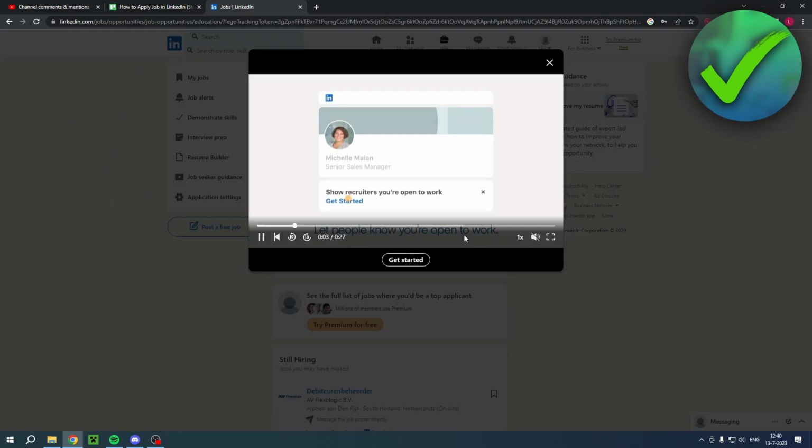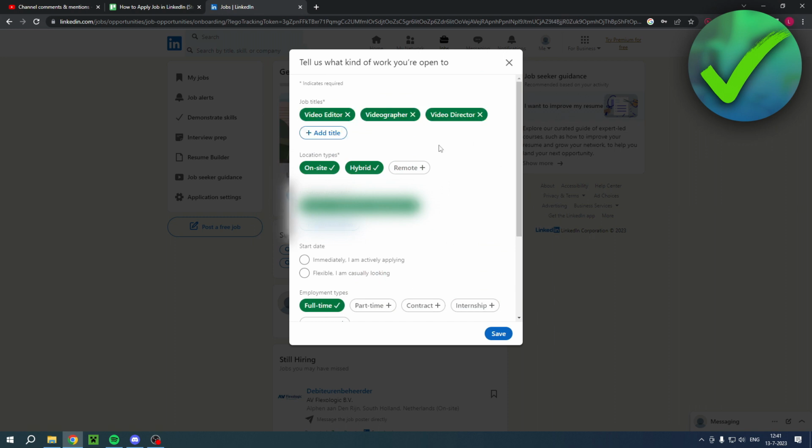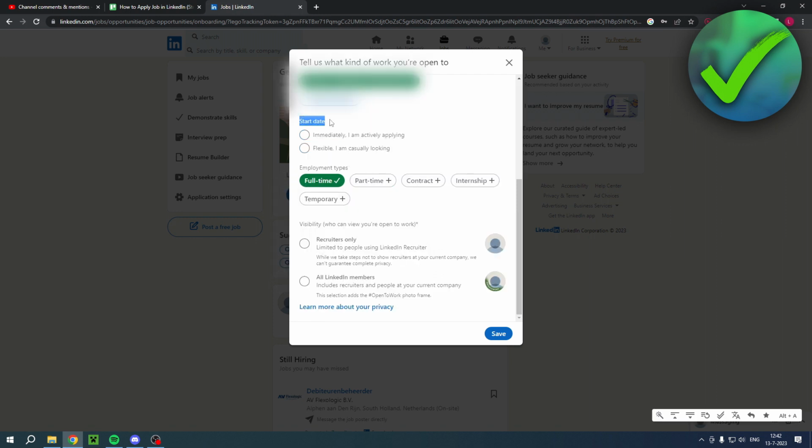So it will give you like a quick explanation. We'll simply click on get started. So here you can actually add job titles. So you can, for example, add these three, like doesn't really matter. So location type. So you can choose on-site, hybrid, remote, and then choose or add the location for like on-site and remote as well. Here you can also select a start date. So immediately I'm actively applying, or flexible, I am casually looking. So I'll just do this.